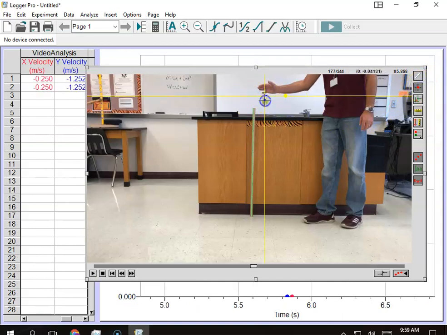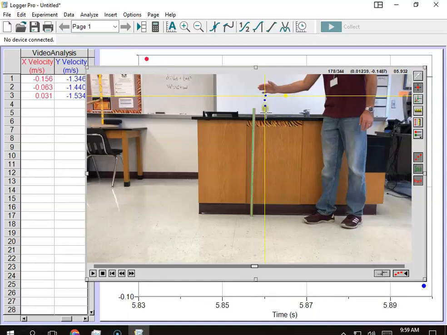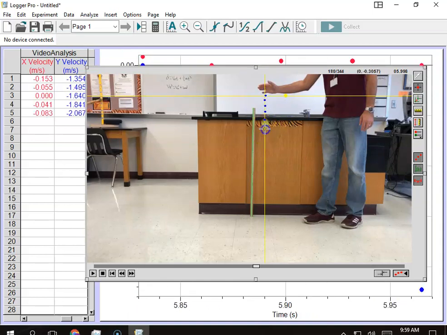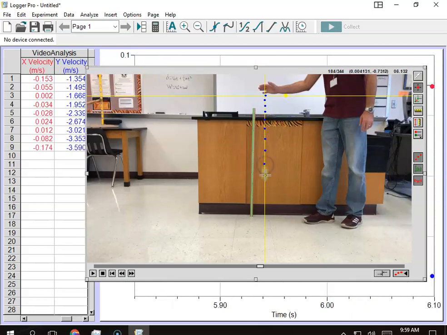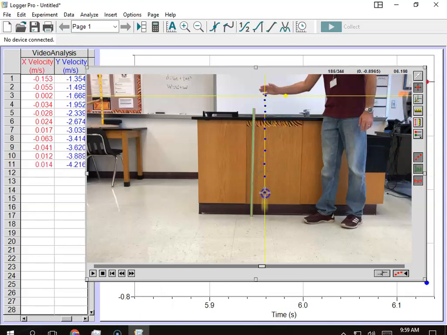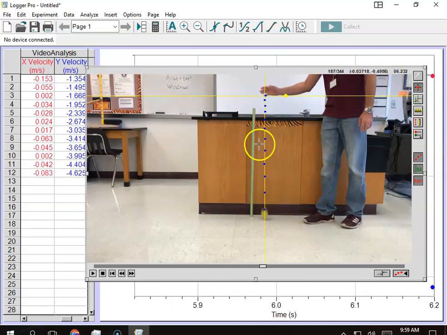And the ball's going to fall. What I'm going to do is click the bottom of the ball as it falls. It gets hard to see it, but you can still make it out. I'm just clicking the bottom of the blur here. And now it's on the ground. Do not click it when it's on the ground. Okay, and that's it. You've now analyzed the video.